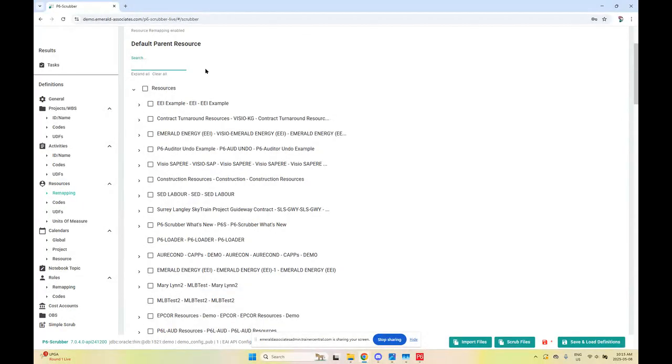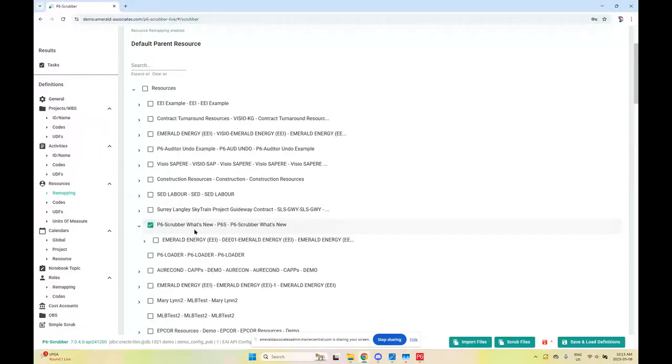So what this is doing is, if we want all our resources in our file to go into a certain place that already exists in our hierarchy, in this case, I want to select this P6-Scrubber What's New section of the hierarchy. I'm telling the tool basically to take all the resources that are in my XCR file and please move them into a specific part of my hierarchy that already exists. That's what I'm telling the tool to do here when I select an option in this resource hierarchy.